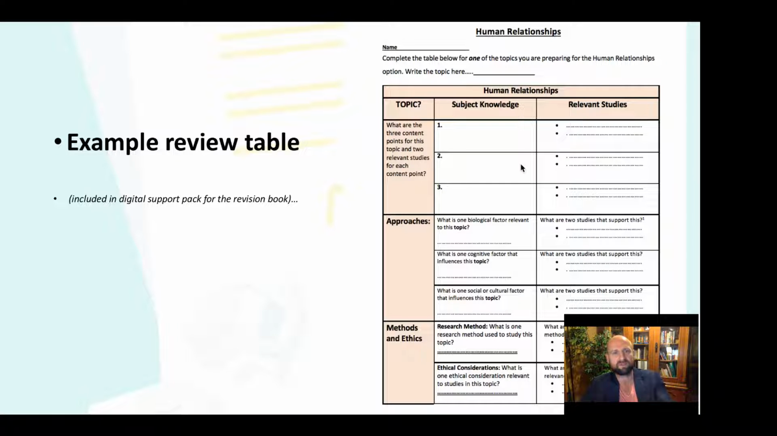I will put an example review table that I've given to my students, and if you get a revision book, it comes with a digital pack with a bunch of this material in it, and I'm just now putting this table in there so you'll get it. We can see here, this is for one topic, so I get my students to write the topic name here. These are the 3 content points, the subject knowledge, these are the relevant studies, and here we can see the approaches: what's a biological factor, cognitive, social, cultural, and methods and ethics. This is just one topic for an option, one page, and students can use this as a quick review to make sure they've got everything they need and they are prepared to write about any possible question.